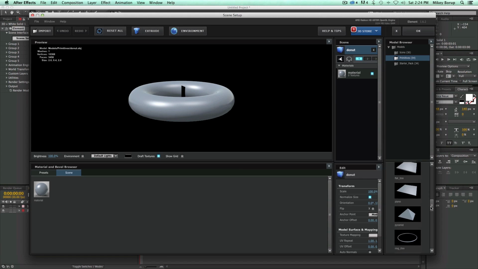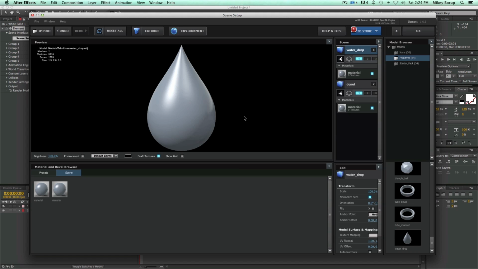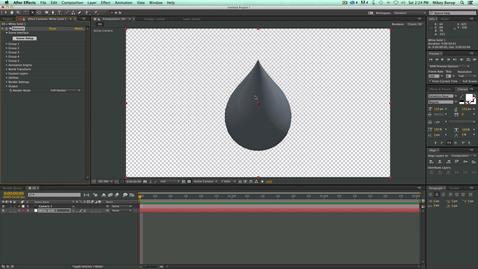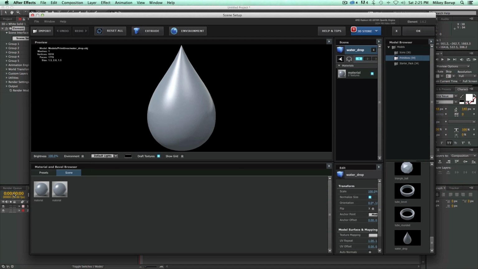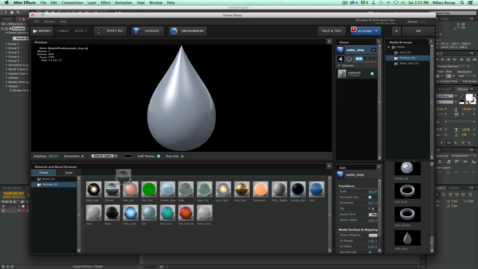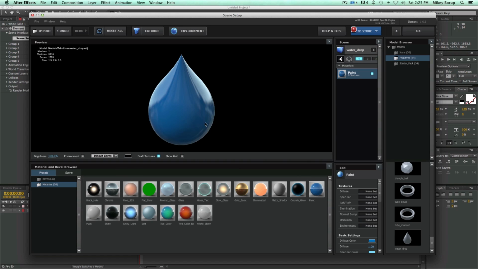And let's try a different shape. I've got a water droplet. Click OK. There it is there. And we can do all sorts of different presets with this as well. We can make it look like chrome, like paint. And so that's pretty cool.